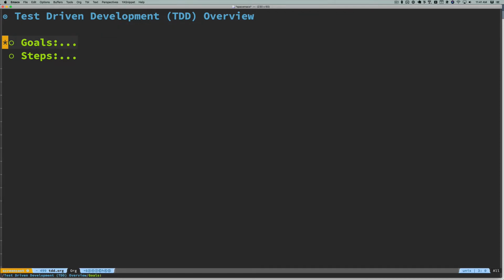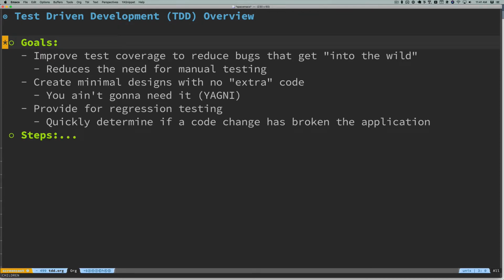So kind of as motivation, let's look at the goals for test-driven development. Well, the first one is to improve test coverage, to reduce bugs that get into the wild. Obviously, you want to catch bugs before you send them out to your customers. Test coverage refers to how much of the code has actually been tested.